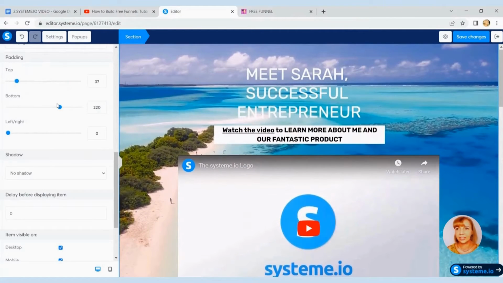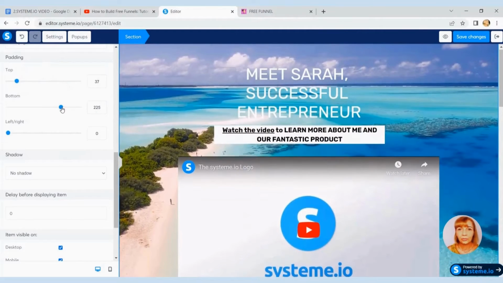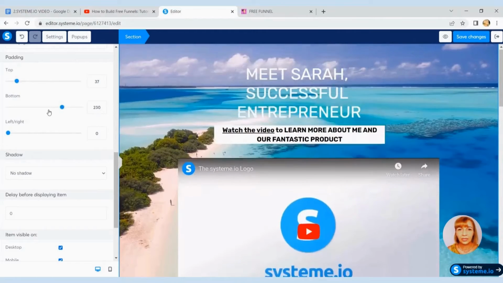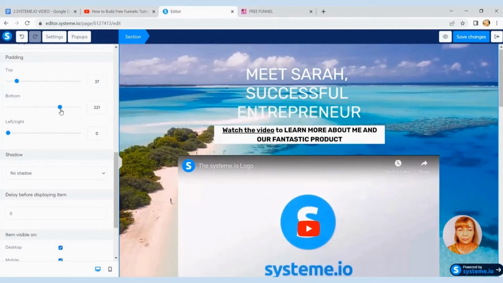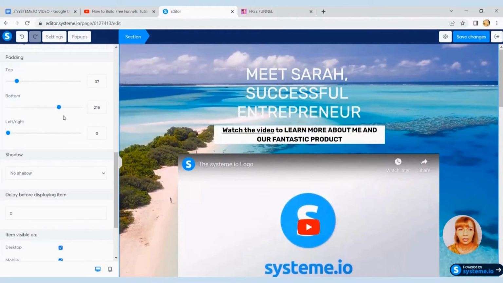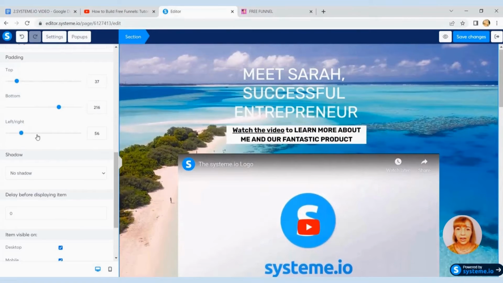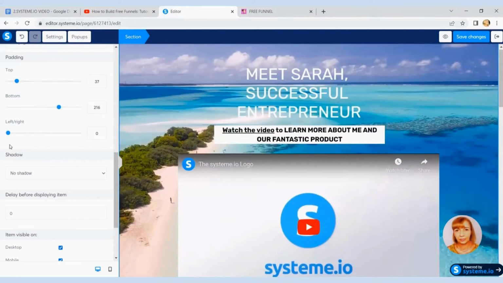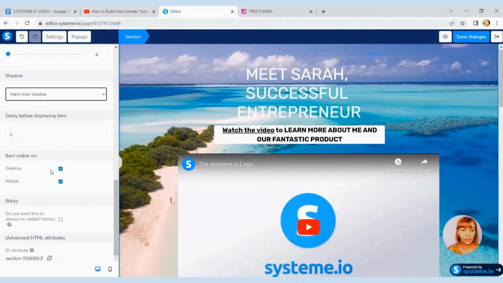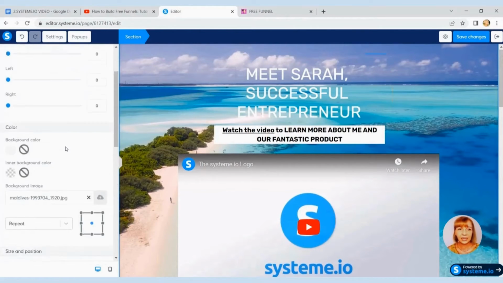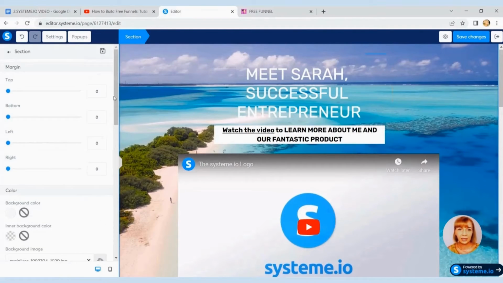Well, actually, we're not going to save or change this, so it doesn't really matter. Same, bottom to 20. You can put it up or down. Okay, and then left, right, same, bam, bam, bam. So that's the padding and the margin. Okay, desktop, mobile. All right, so that's it basically for our sidebar here when we click on elements.